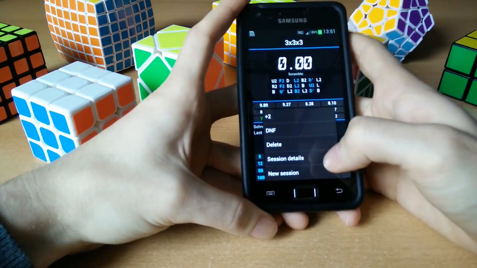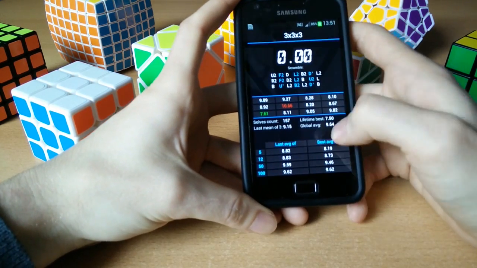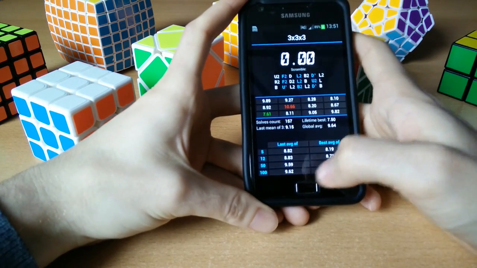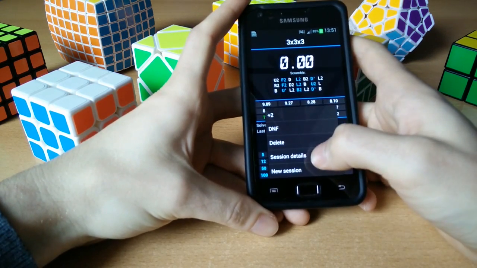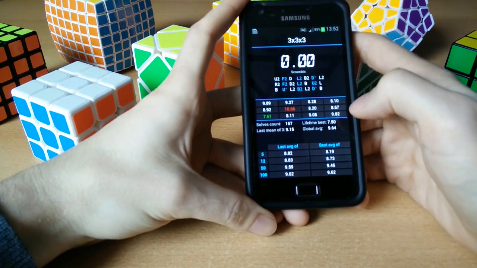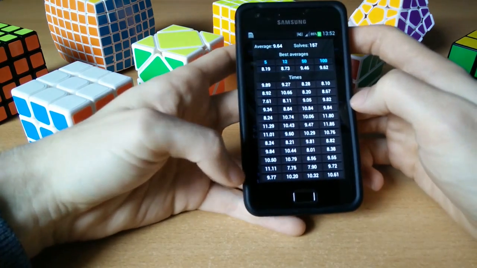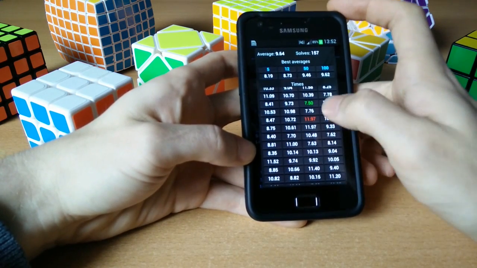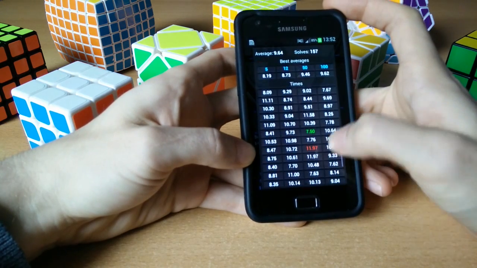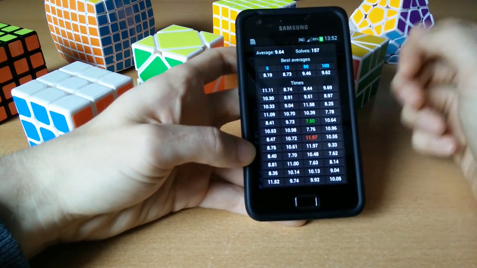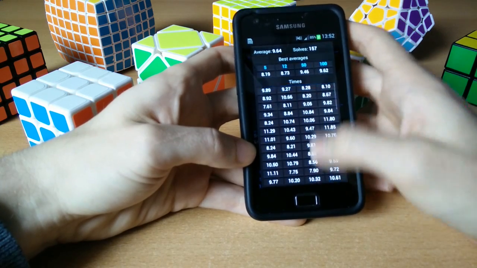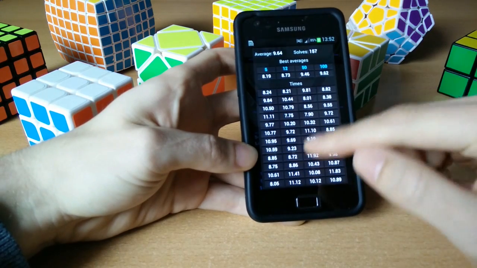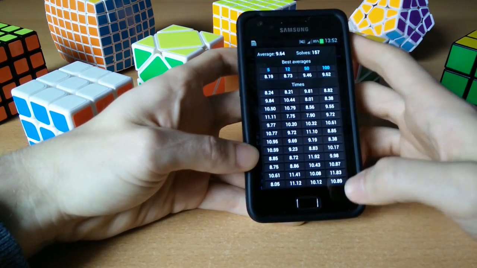You also have the possibility to create a new session. A new session will clear these last 12 solve times and will also reset the solves count. When you start a new session, you can reach the session details screen. This will show you details about your session, like all the solves you did. You can see the best and the worst of all your solves in red and in green, and also the best averages of all your times for the session, as well as the session average based on all these times and the number of solves.